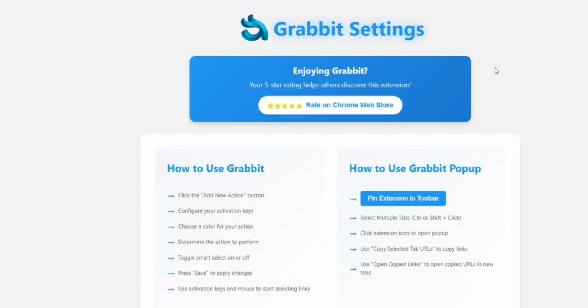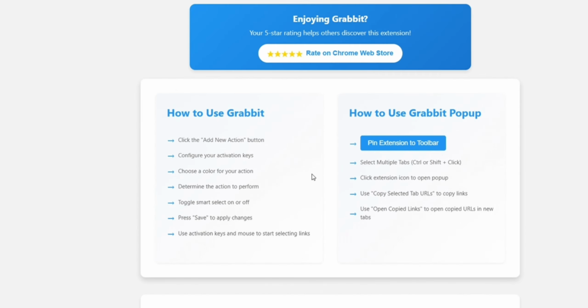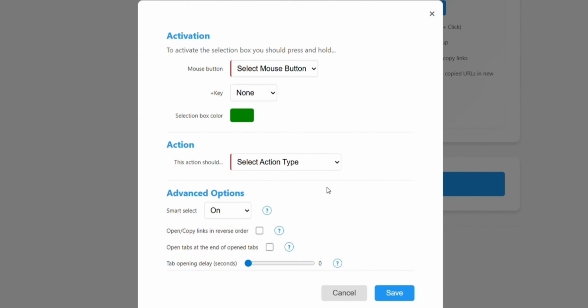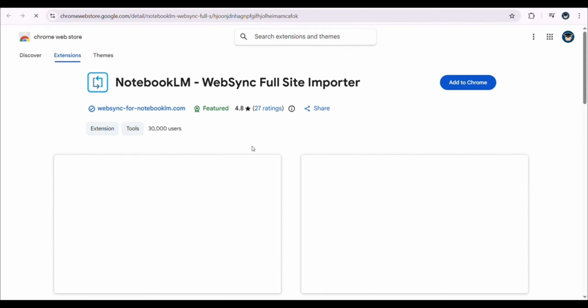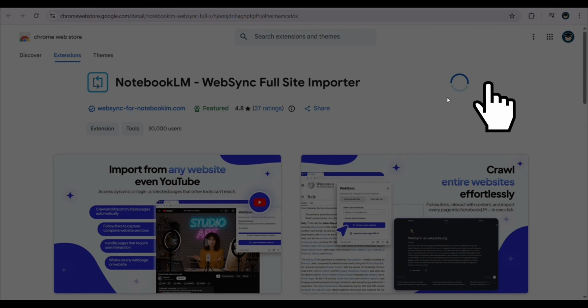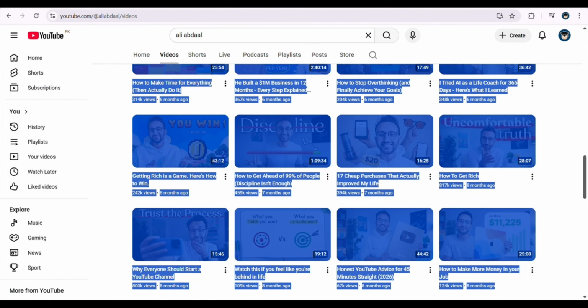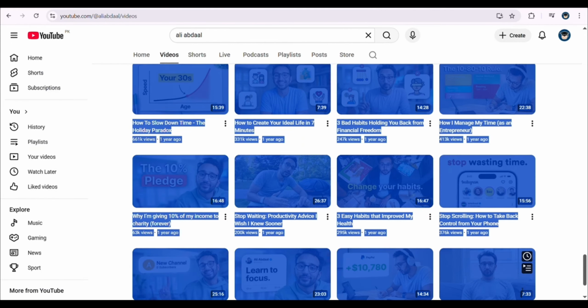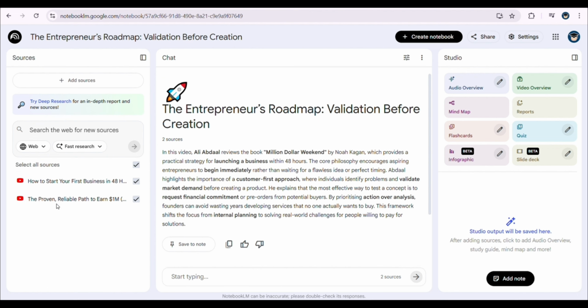Then at the bottom there is an option add new action, so click on this. I will do a little bit of setting here that is required for a perfect process. And now you can see there is another thing that I will do. I will proceed with NotebookLM as well, and simply click add to Chrome. It will take a while and it will get added. Simply copy all the information of the videos just like this, from the top to the bottom. With this extension you can copy all the URLs and put all this information in NotebookLM.